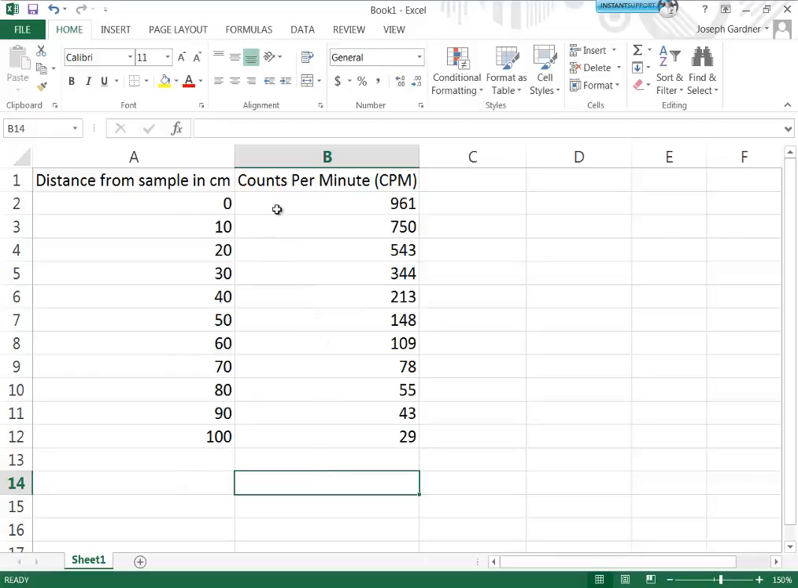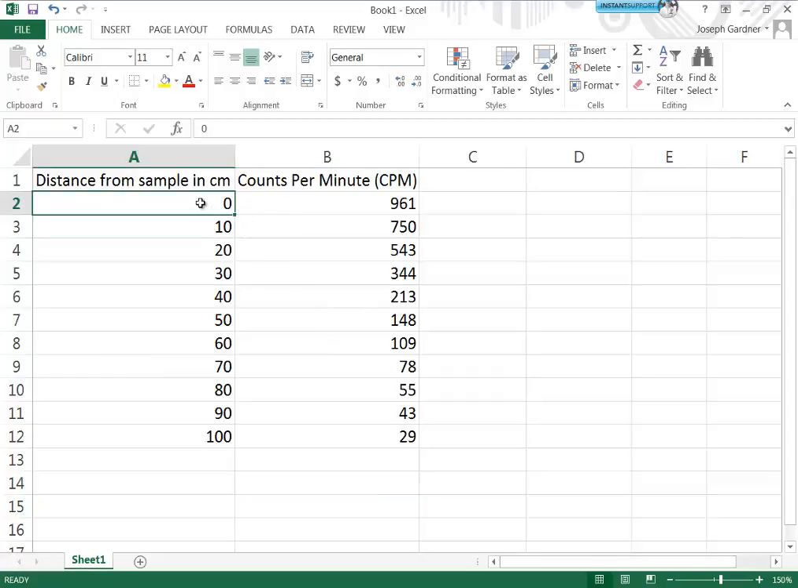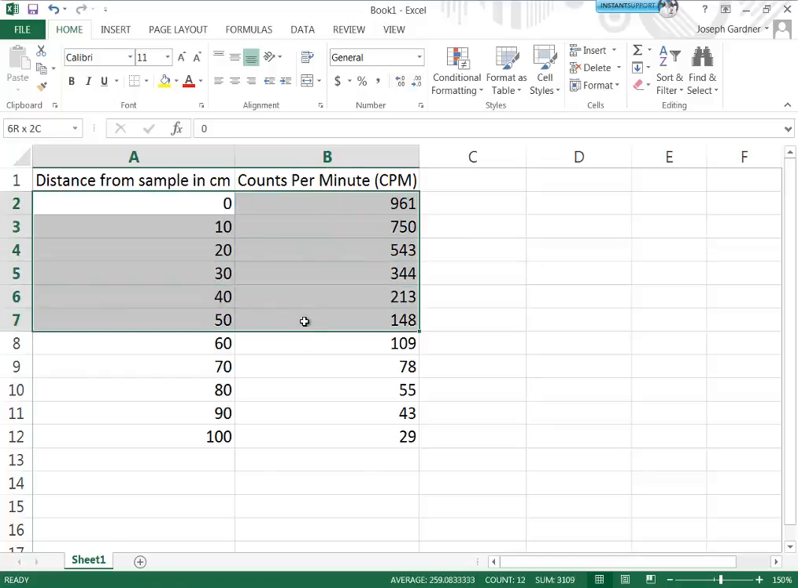Now if I would like to graph this, I'm going to left click on cell A2 where we have the 0 centimeters. I'm going to hold my left mouse button down, or on the pad on your laptops, and drag that cursor until I select all of the numerical data. You notice I did not select any of the text. So these boxes should only have numerical data when I'm graphing.